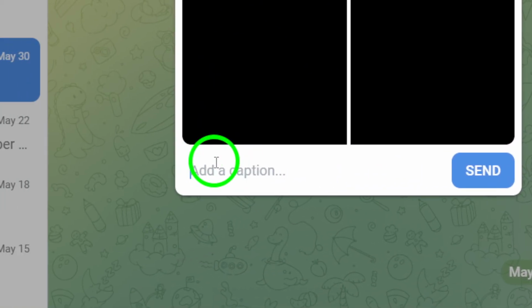Next, navigate to the caption bar where you can write the text you want to include with the videos. Add your message or caption to provide context or convey your thoughts along with the videos.